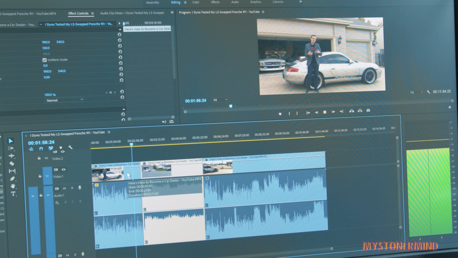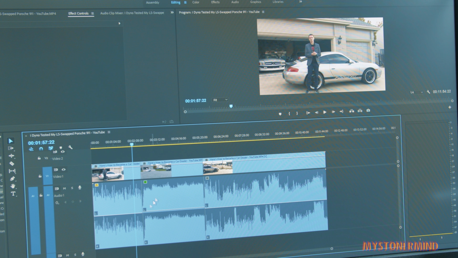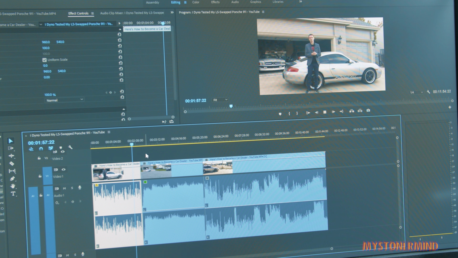Once again, we can apply a compressor to this clip too, to bring up the volume on it.